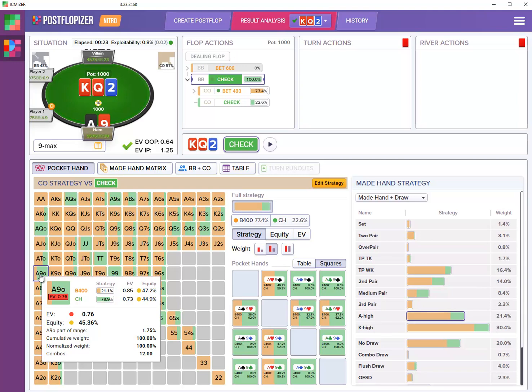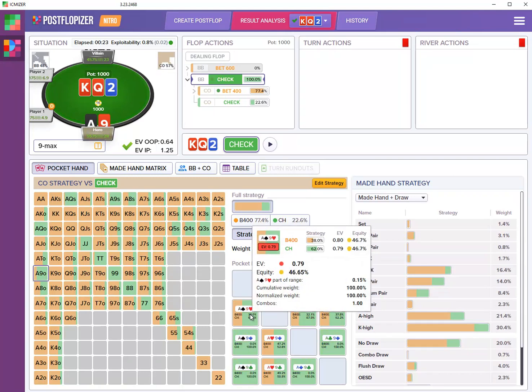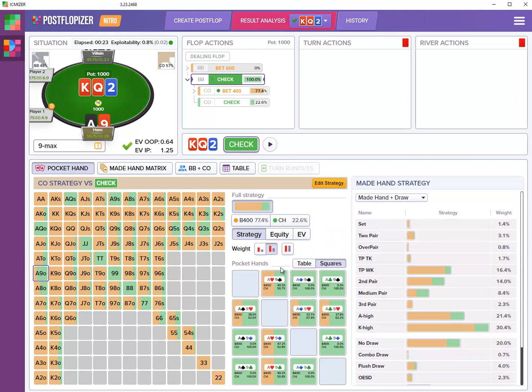And the main time that we're betting it is with some of our combos that have a heart. So here, ace of spades, nine of hearts. We can go ahead and select this on the left. And we see that we are going to check at 62%, bet 38. So either option is fairly reasonable. But overall, we're c-betting very wide.